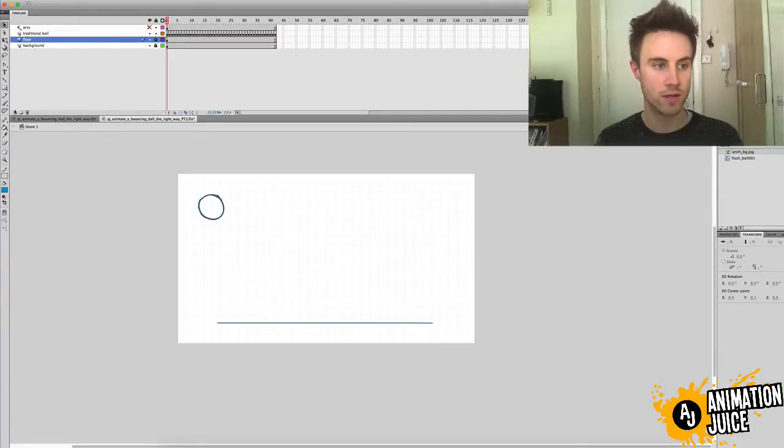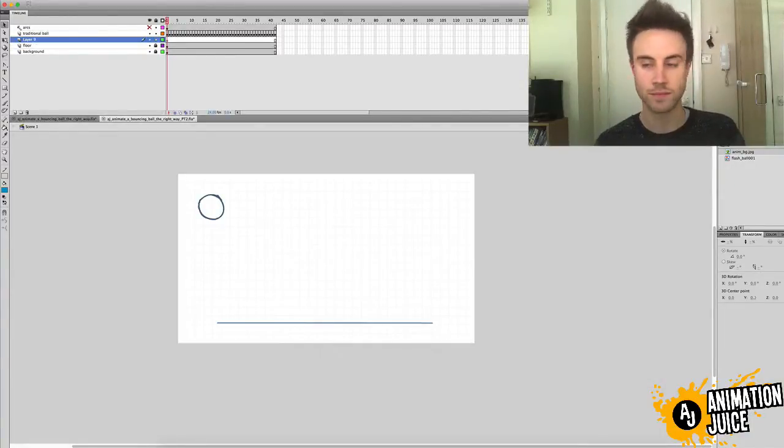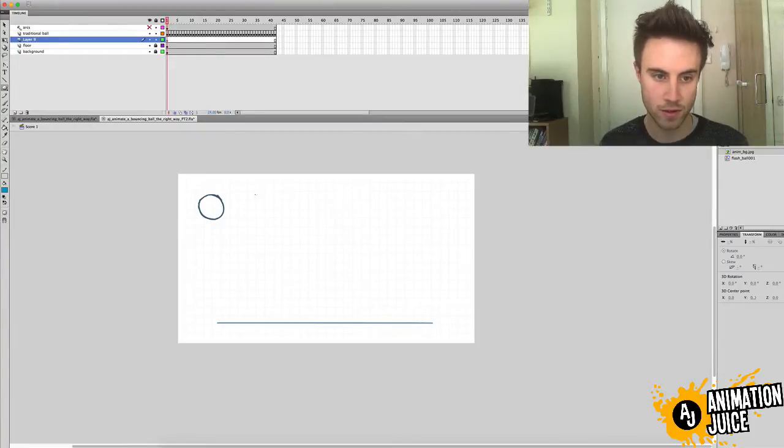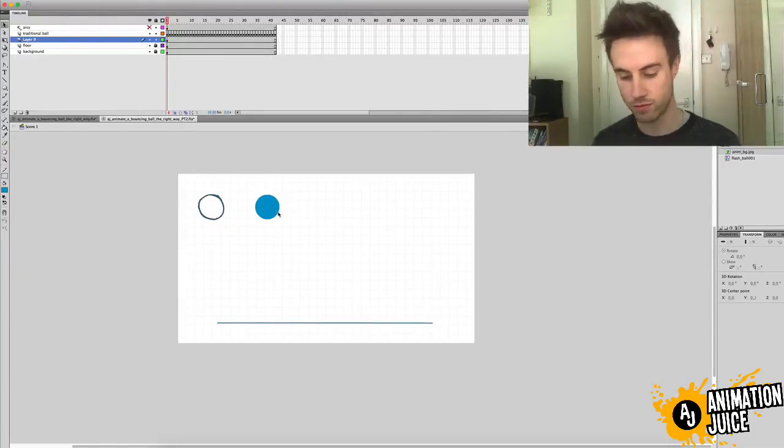So what I want to show you is how to use the principles of animation in conjunction with the motion guide in Flash to get this bouncing ball to move nicely across the page, but without having to draw every single frame. What I'm going to do is make a new layer, and let's grab the oval tool. I'm just going to draw a ball on the screen like that.